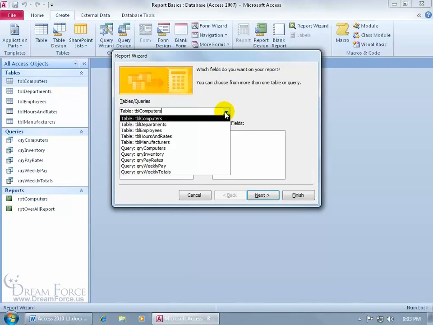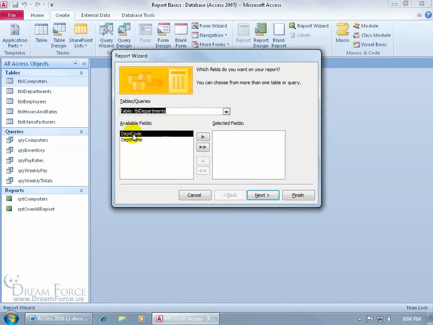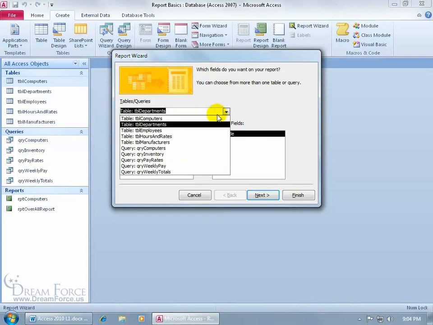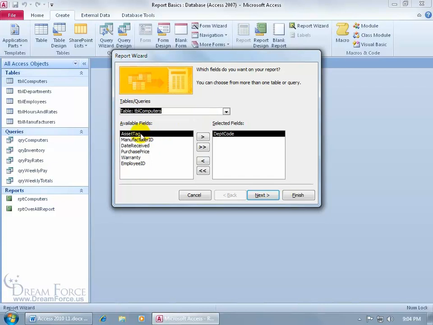So I'm going to go ahead and select those tables separately, but those tables are related, either directly or indirectly. I know that they're related in one way or another. I'm going to select Departments first. Double-click and add the department code, and then click on the drop-down arrow, and let's do Computers. And I want the first four fields. Double-click, double-click. Now see if this makes sense.